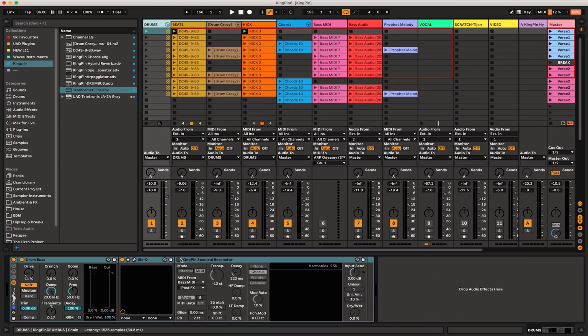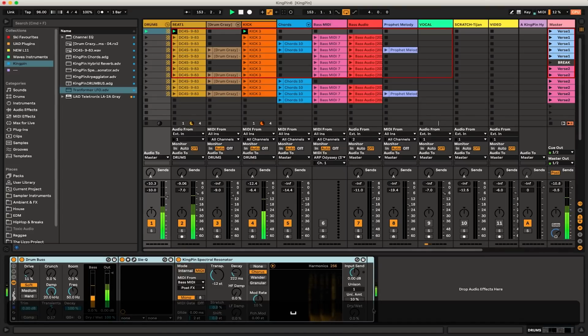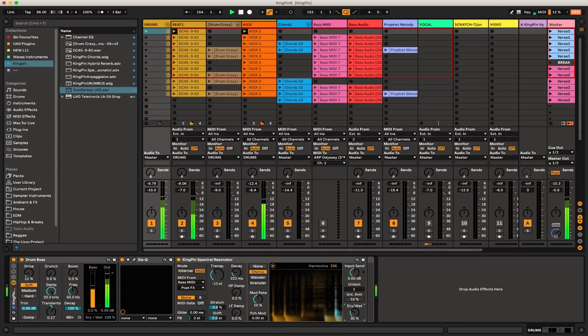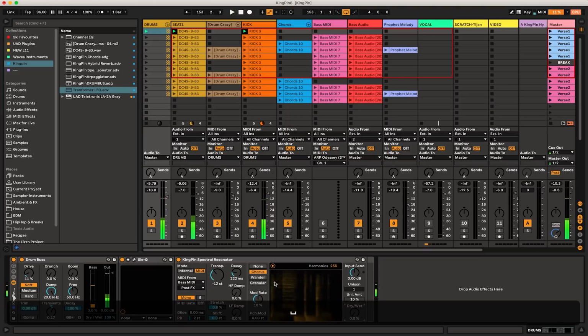And finally, I mentioned this earlier, we've got this new spectral resonator, which is a really lovely device. What I'm going to do is just turn that on, and if I take up the wet level, there's a few settings here. We've got chorus or wand or granular. I'm going to use the chorus because it provides a really nice stereo effect.